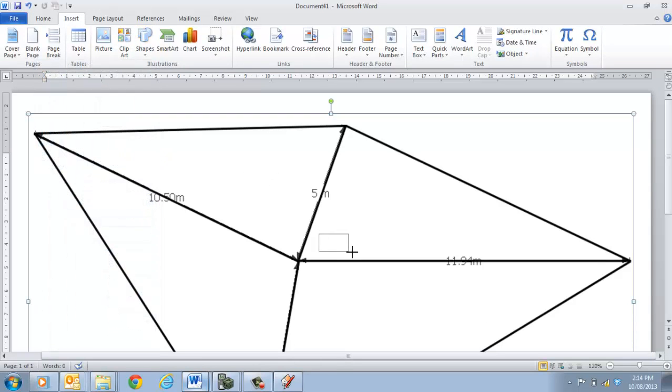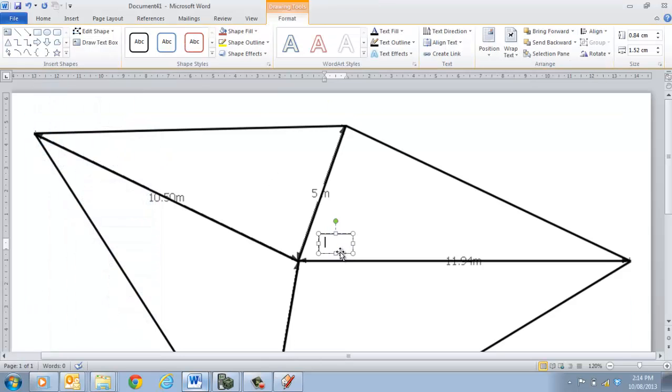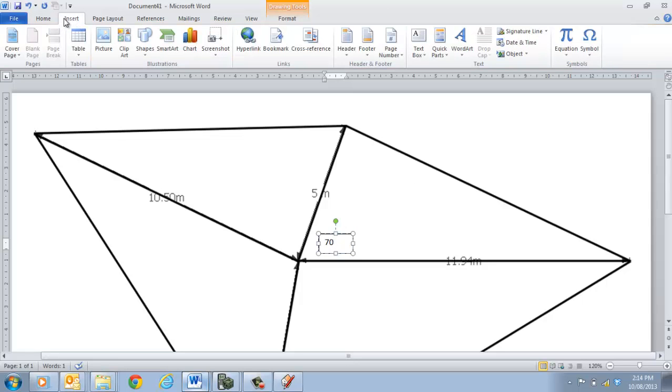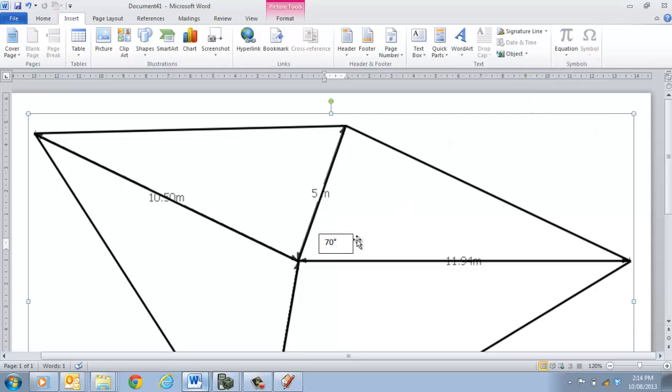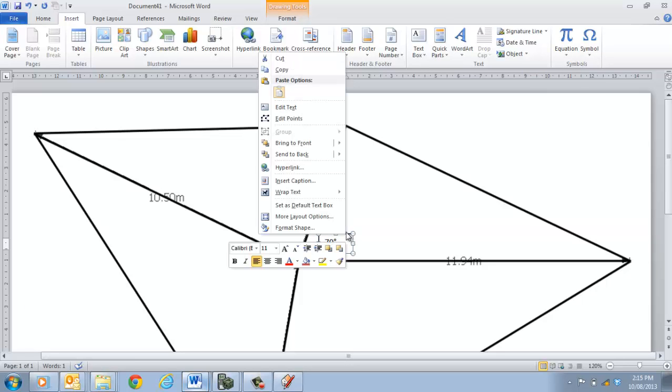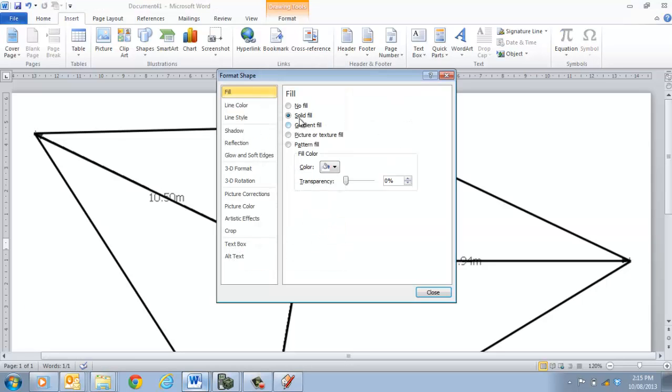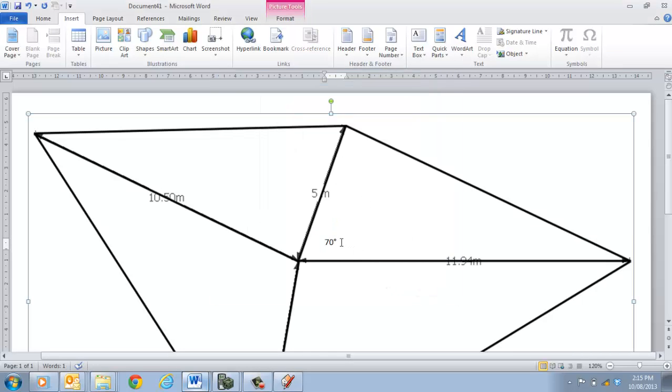Alright, so if you want to do that, you can insert your text box. You can say this angle here was 70 degrees: type 70, insert a symbol, degrees. Now the text box there, if you click on it, right click, format your text box, have no fill, have no line colour. Alright, so that's your text box.